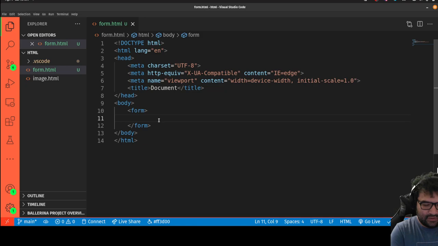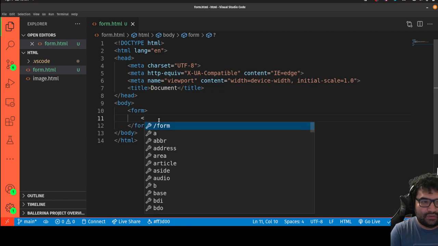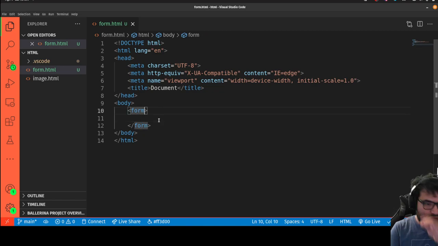Generally nowadays you use JavaScript and you'll grab the form via DOM manipulation or using a ref in React, or you'll grab the form in some sort of way and use JavaScript to dictate what the form does. But the form itself actually has built-in mechanisms to tell the form what to do when you submit it.